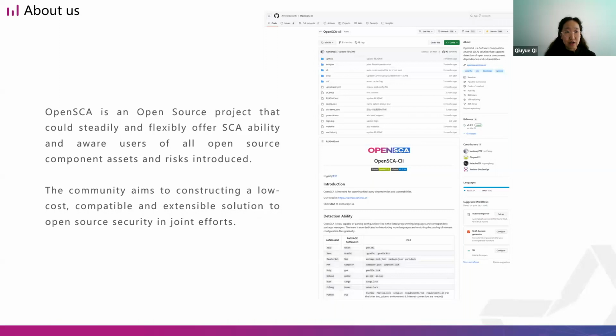OpenSCA is an open source project that could steadily and flexibly offer SCA ability and make users aware of all open source component sets and risks introduced. Our community aims to construct a low-cost, compatible, and extensible solution to open source security in joint efforts. The picture on the right is from our GitHub repository. We support 8 languages, including Java, JavaScript, PHP, Python, and so on.